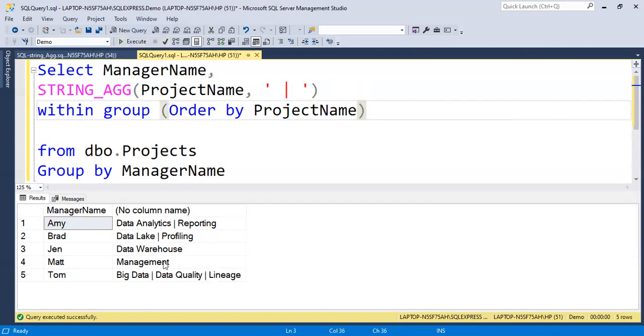In this case, you will see that they have been ordered alphabetically. So for Tom, there's big data. So B, then D, and then L. In alphabetic order, they have been sorted in an ascending manner. If you want to do it in a descending manner, you can just say DESC and it would be done in the reverse order. So now for Tom, we have lineage, data quality, and big data.